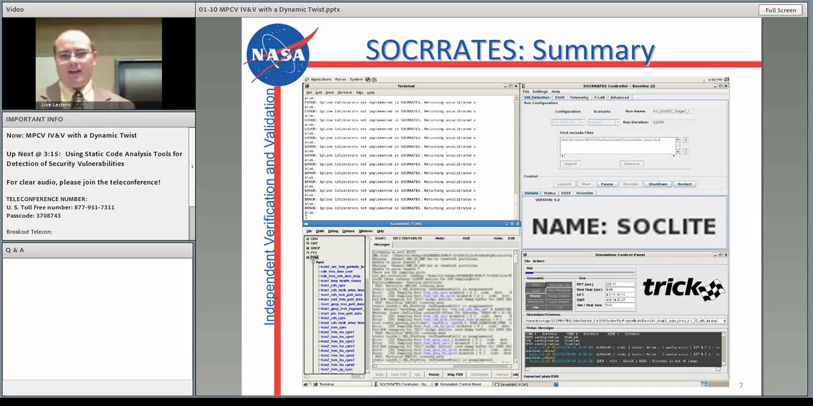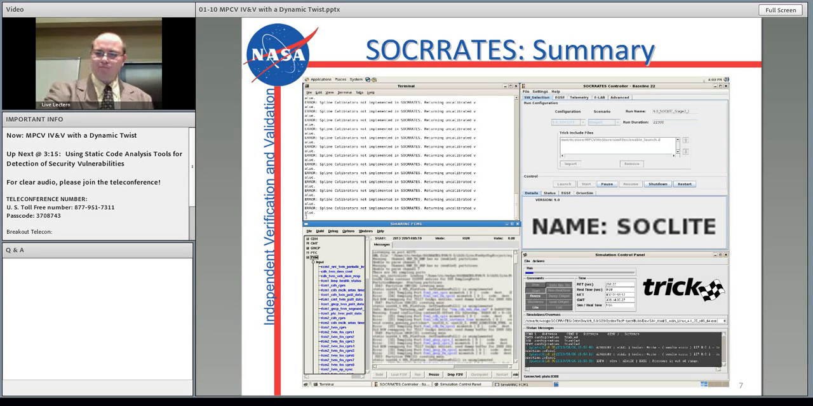So here's a screenshot of our SOCRATES environment. In the upper left-hand corner, we just have the generic Linux terminal. In the upper right, we have the Socrates controller. Below that, we have the simulation control panel, which is our view into the real-time telemetry. Then in the bottom left, we have the SIMRINC controller, which is how the other three pieces here are interacting with the flight software.